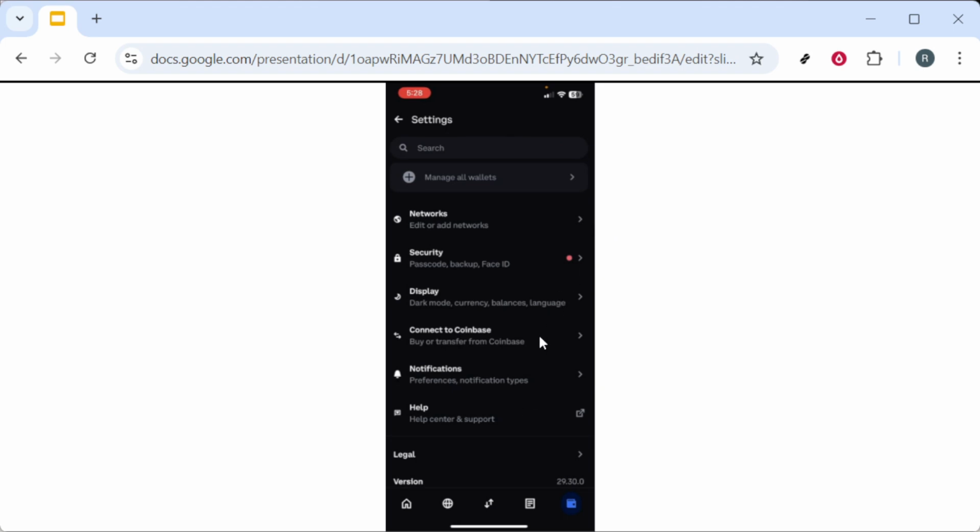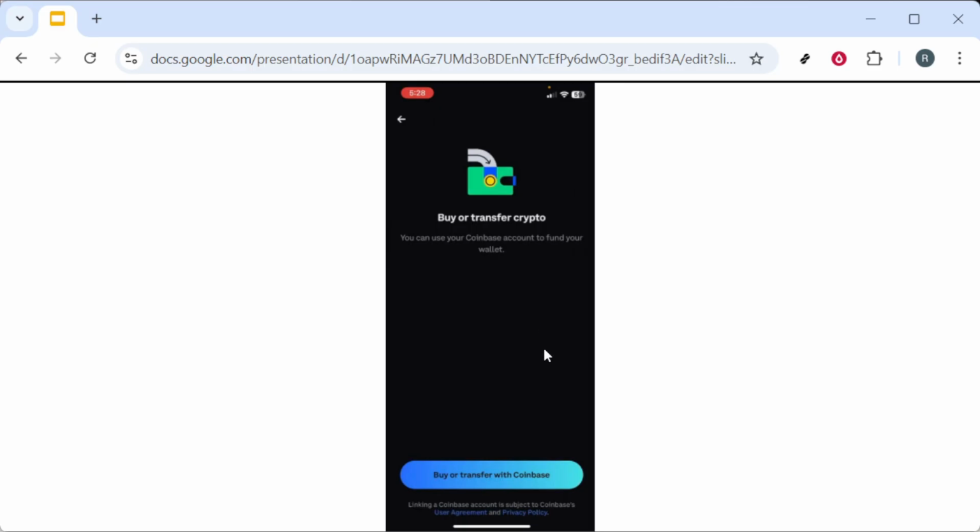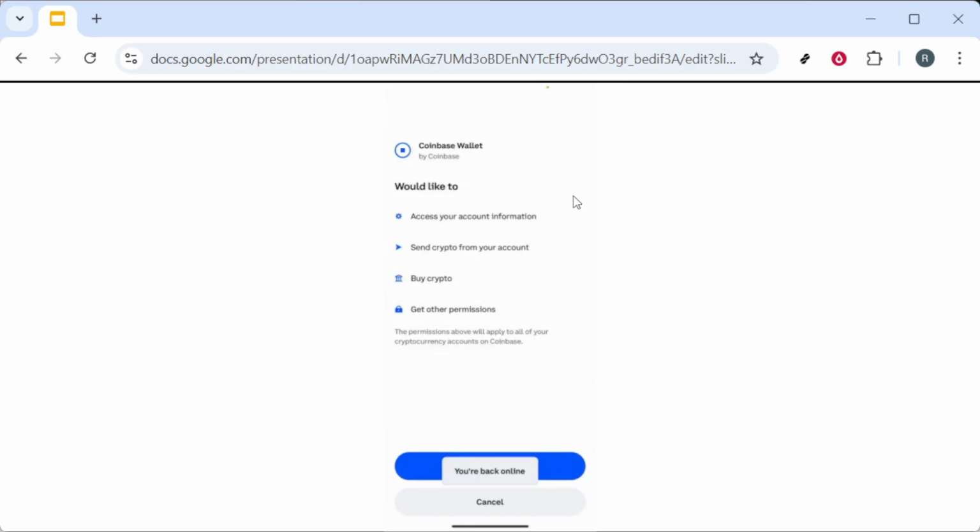When prompted, choose Buy or Transfer with Coinbase. This tells the wallet that you want to use Coinbase as the on-ramp or transfer source. Selecting this option sets up the bridge so you can move assets more smoothly between your Coinbase account and your Coinbase wallet. You'll now see an authorization screen. Tap Authorize to grant permission for the connection.